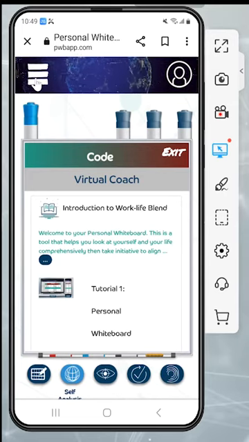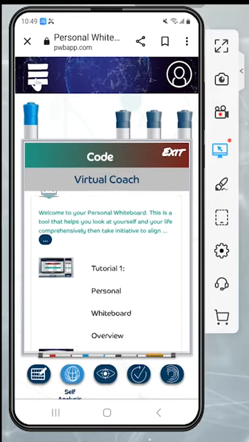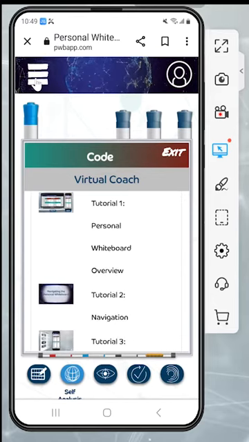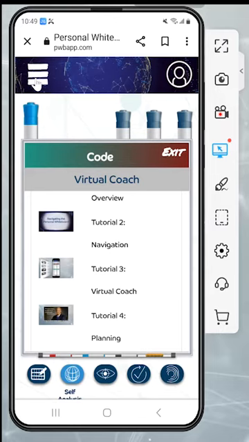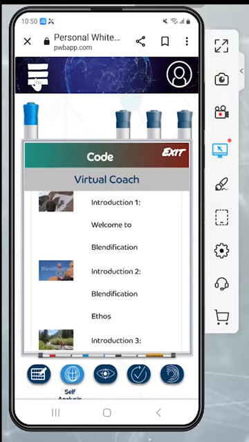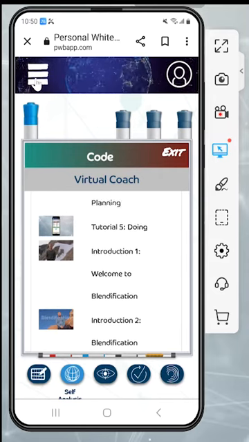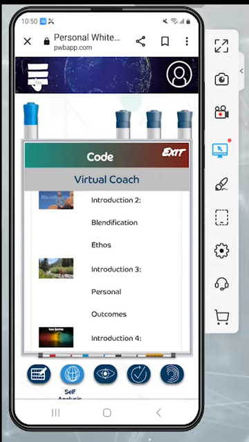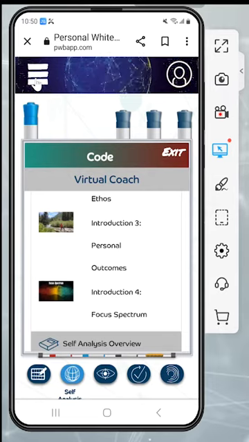There's a virtual coach for every block on the personal whiteboard, which consists of several videos to help you go through the personal whiteboard. The first one is the virtual coach, and this is really just the tutorial. As you can see here, there's a series of tutorial videos, tutorial 1, 2, 3, 4, and tutorial 5. You can watch those, and that's going to give you an overview on how to get started in the app. Below that is a series of introduction videos, introduction 1, 2, 3, and 4.